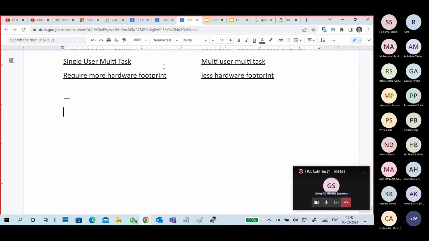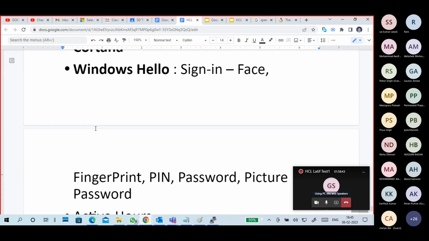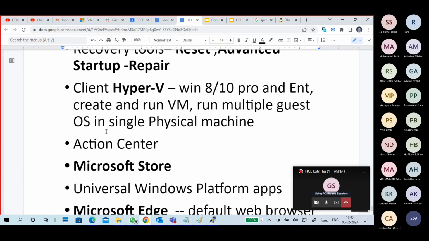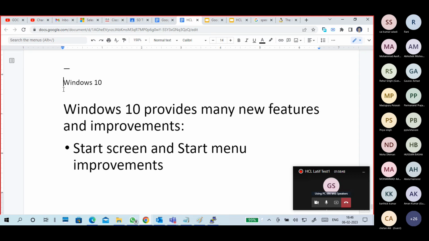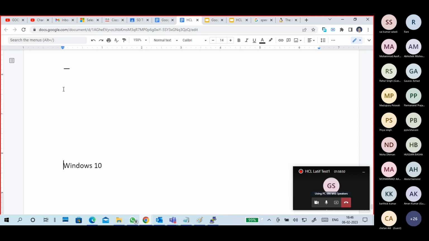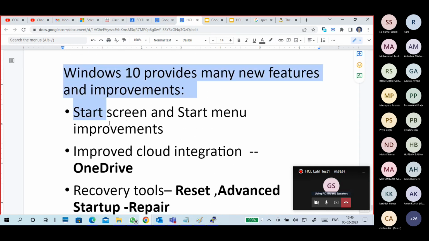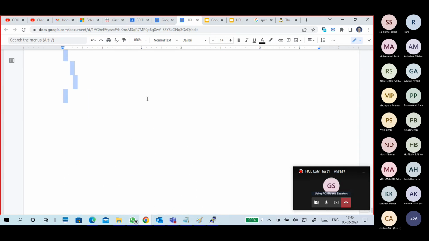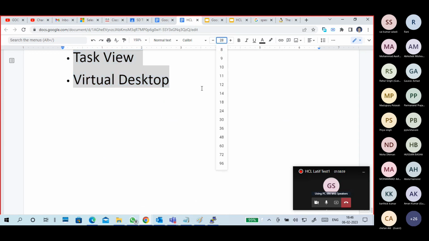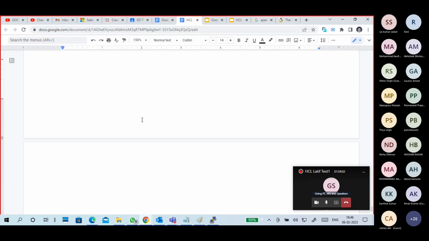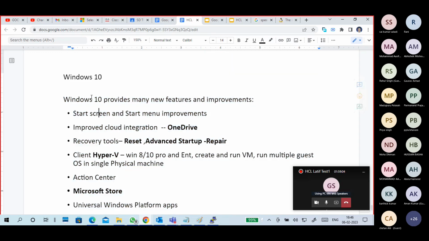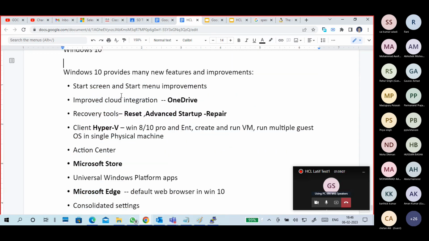It's not only these features, Windows 10 has so many features. So Windows 10. So first of all, we'll try to change its size. Windows 10 provides many features, some of which, guys, are these.